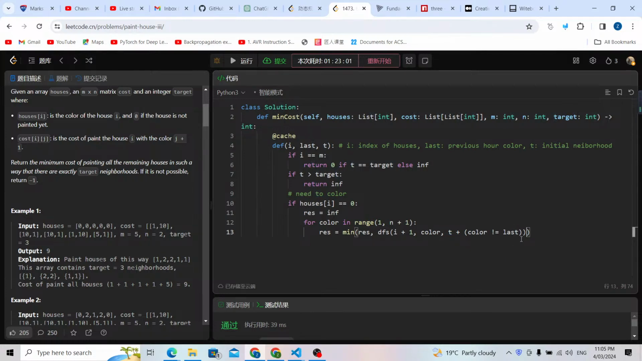But for the DFS part, we also need to plus the cost. So the cost array is cost I to the color minus 1, because according to the question, the color starts from 1, but for the cost array, the index starts from 0. So here I use color minus 1 as the index of my first color. For example, if color equals 1, 1 minus 1 is 0, it's my first color. So this is for house equal to 0.